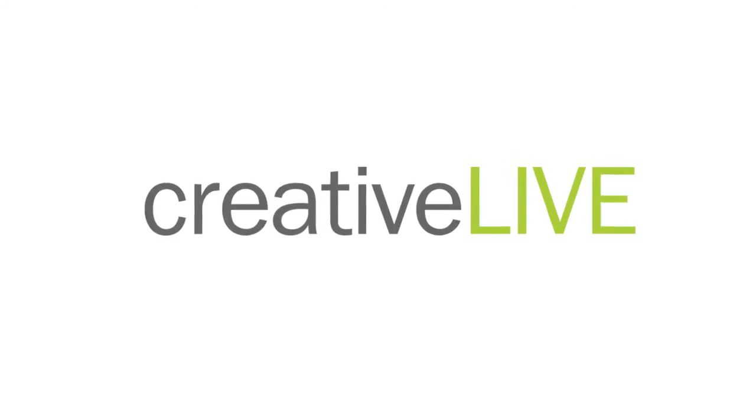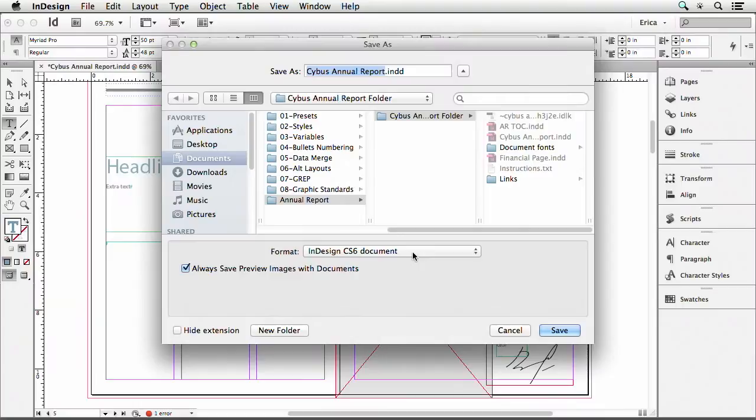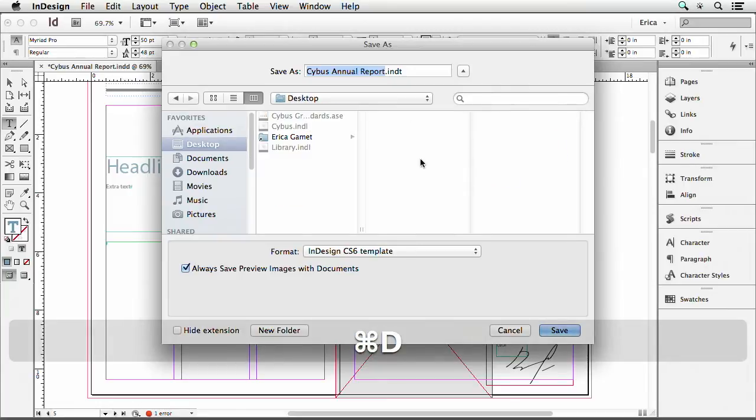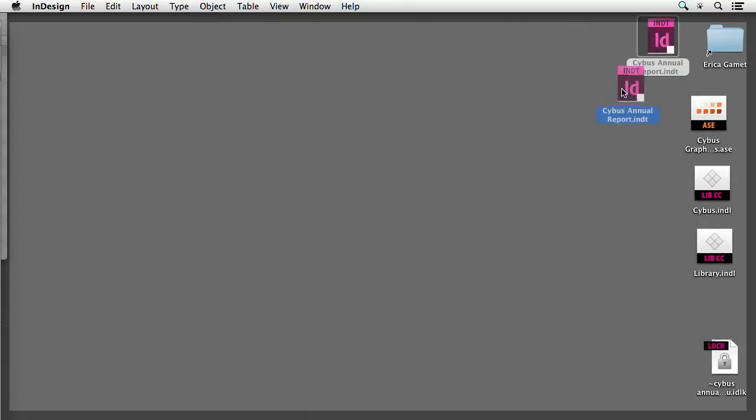Save As, and instead of doing an InDesign document, I'm going to use the pull-down menu and choose InDesign Template. And that gives me an INDT file. Let's save that out to our desktop. I'm just going to go ahead and click Save. And when I look at that, I come out here, and there's my InDesign template.